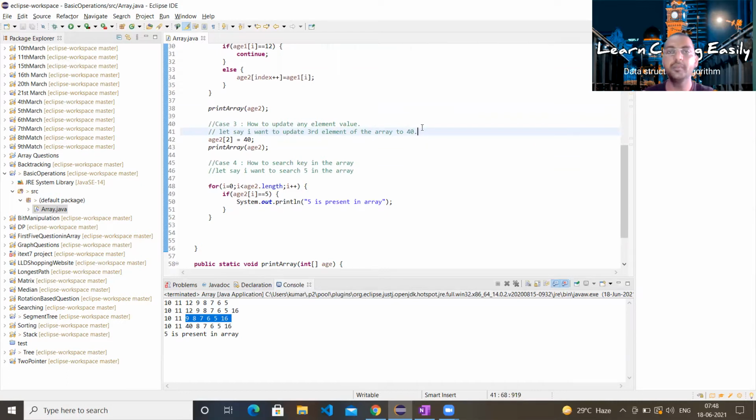So the third element: I told you arrays are 0-based index, so the third element will be stored at the second index. What you need to do is just do arr[2], where 2 is the index of the array element, and update it with 40. Just print it out. You will see what we have done here. You can see we have updated the third element, which was 9 previously. Now it is 40, right?